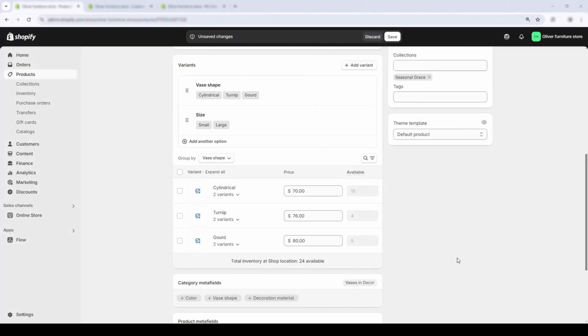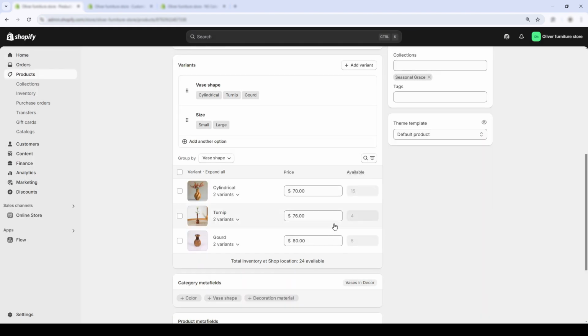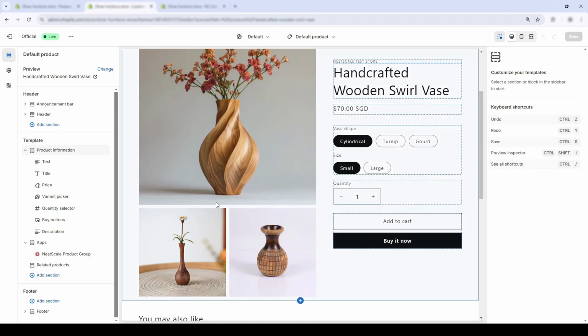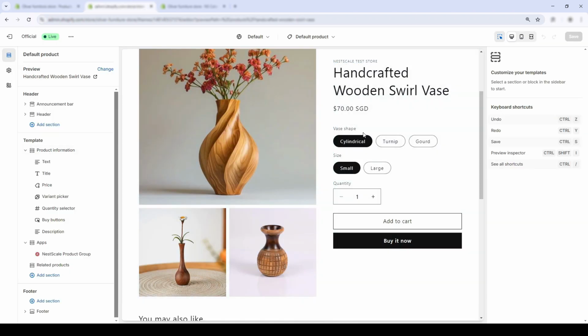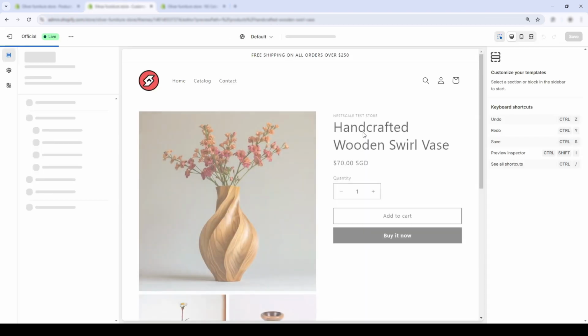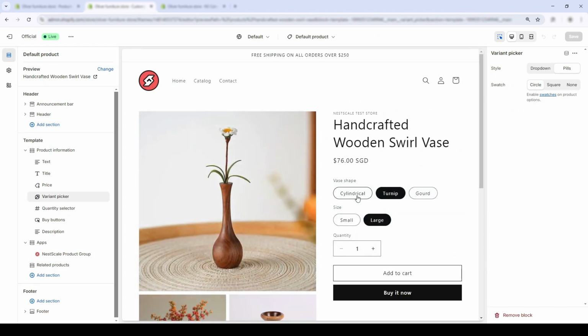Next, to add image to each variant, you will click this square over here and select the corresponding product image. Turnip is my middle image, and girt the first one. Now, let's head back to our product page and see how that looks. Let's refresh. And let's press on each one. Yes, you can see that the image is changing corresponding to the variant.